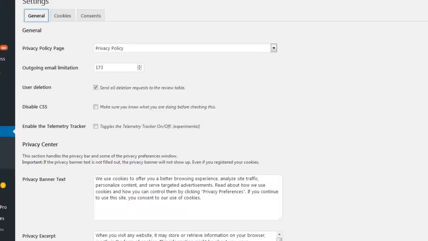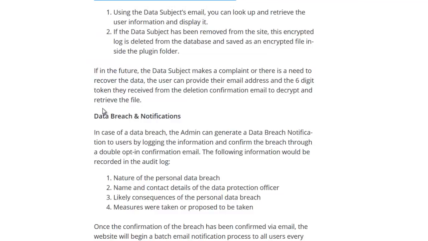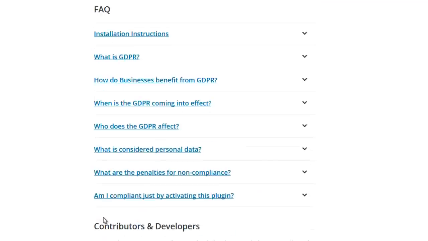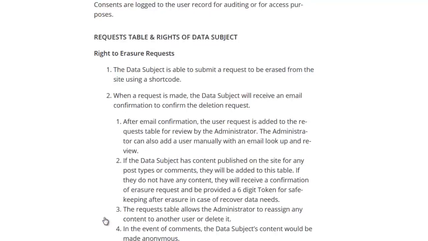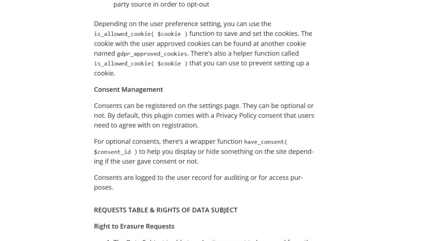Let me just show you the back end real quick, guys. I've already installed it, as you can see. The very first thing you need to do is select your privacy page. So what is your privacy policy page? And you just link it there. Outgoing mail limitations: I don't do any outgoing emails from this plugin, guys. But again, when you go over to the actual settings, you're going to get all sorts of frequently asked questions and everything you're going to be able to work with to find out how you do it.